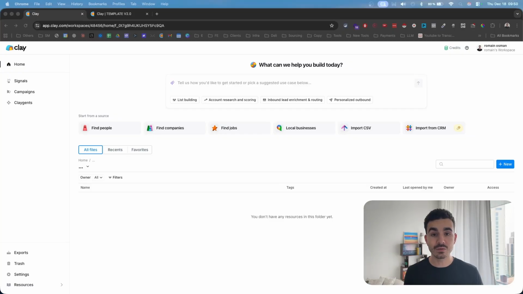Now, could you build this with complex N8N workflows? Probably, but Clay makes it 10 times faster to set up and to use. So now let me walk you through the platform.